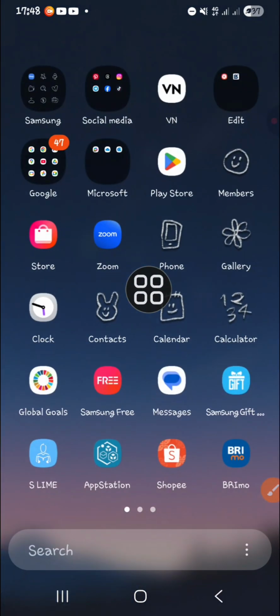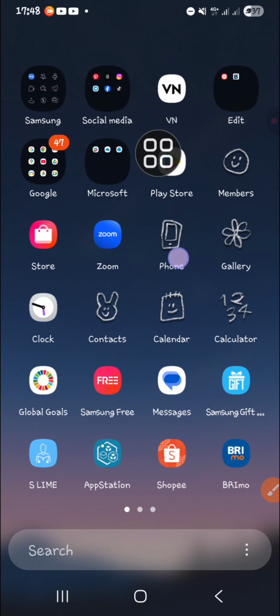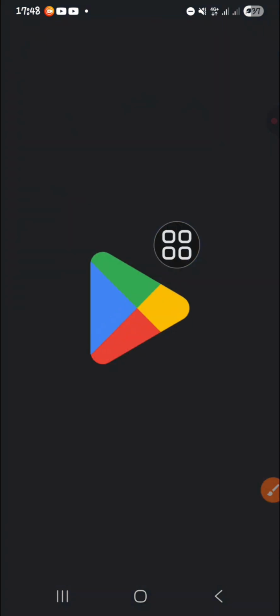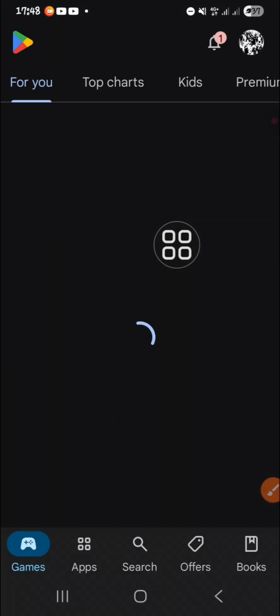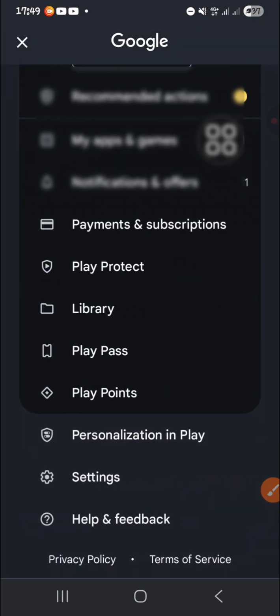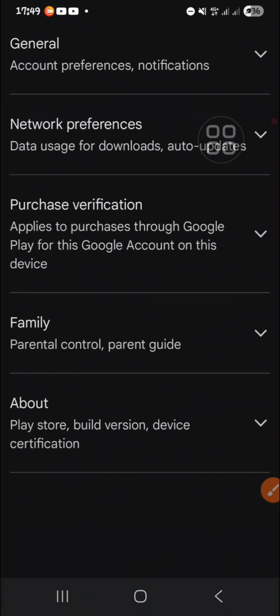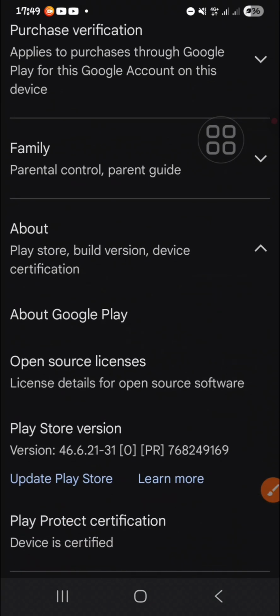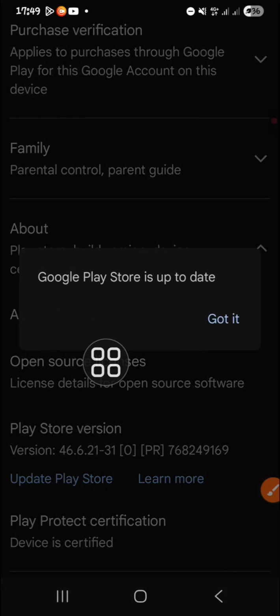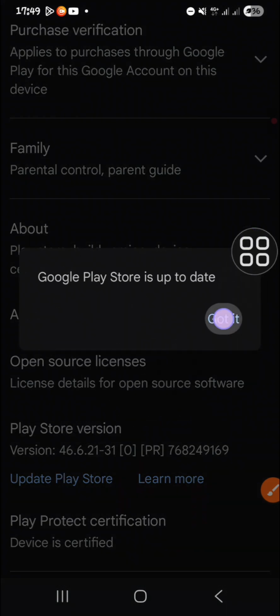I'm going to go to my Play Store application. Okay, open up the Play Store and you're going to go to the Play Store settings. You can click on this profile icon on the top right, and then you're going to scroll down until you find the settings. In the settings menu, you can select about, and then you're going to scroll down until you find the Play Store version. And then you're going to click on update Play Store. Okay, and as you can see, my Play Store is up to date.